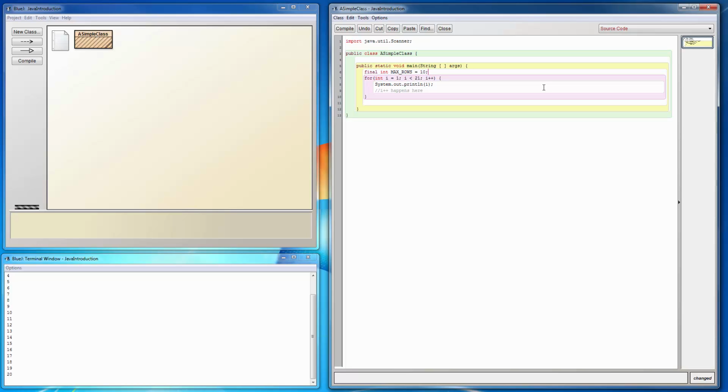So I'm going to create a separate variable that stores the height of that triangle, and I'm just going to call that maxRows here. The final bit over here tells Java this thing should not change, right? maxRows cannot change later in the program. This is its final value. Its final value is 10.